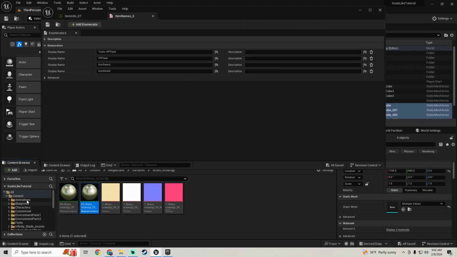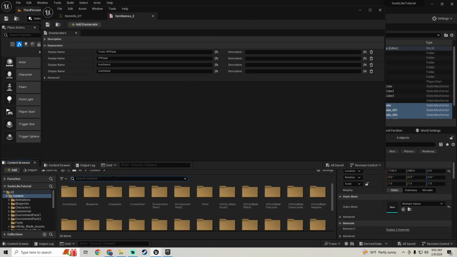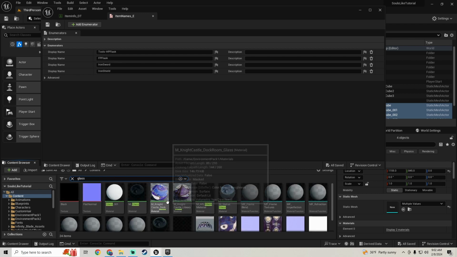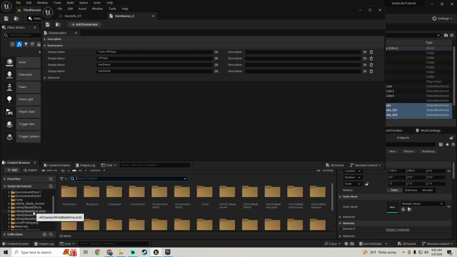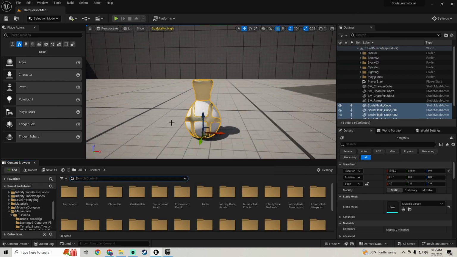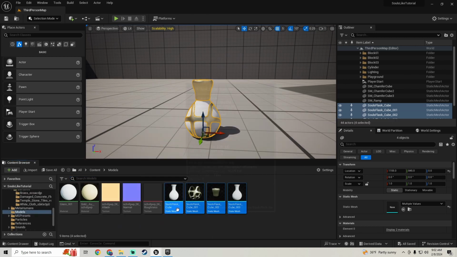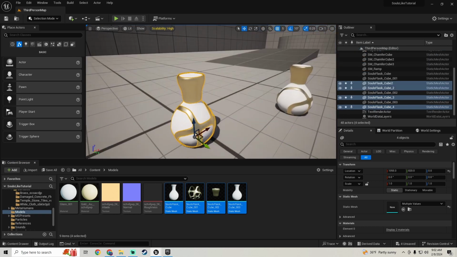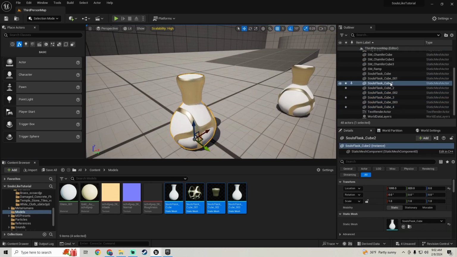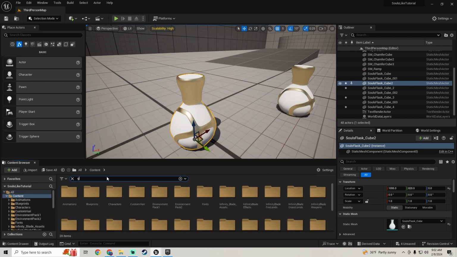And now I'm gonna go to content, I'm gonna search for glass. And actually, we should have opened our other one first. So let me just browse the asset here. I'm gonna pull all of these in so I know which one is which. And on the outside one, now I'm gonna go to content. I'm gonna look for glass.